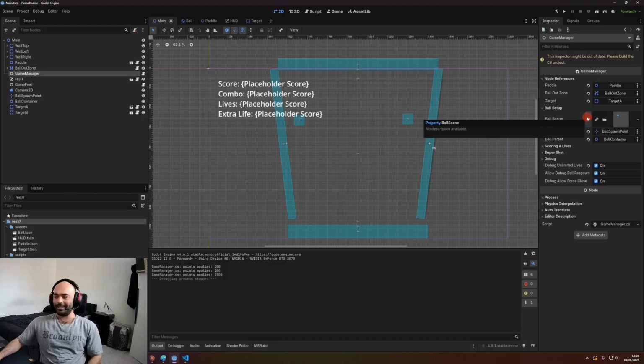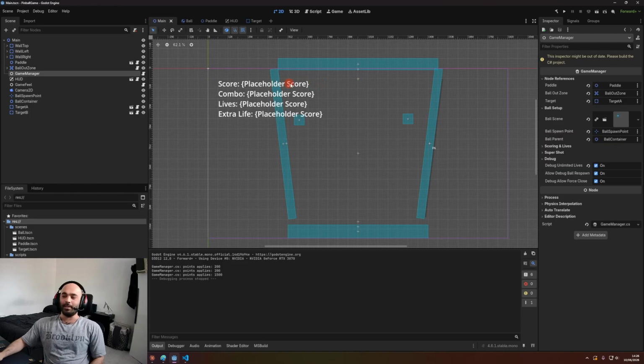Sorry, this project is growing so big, and I'm losing track of what everything's doing. So the same way inside my game manager, for my ball setup, I've got a ball container, which is the ball parent, and then inside there I'm stacking in the balls.